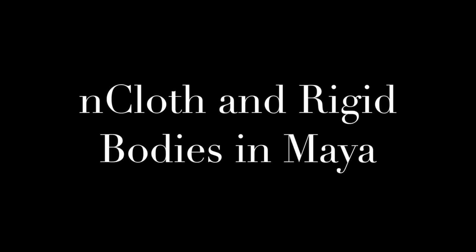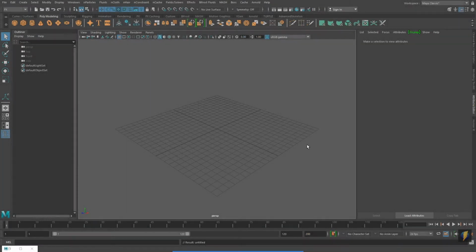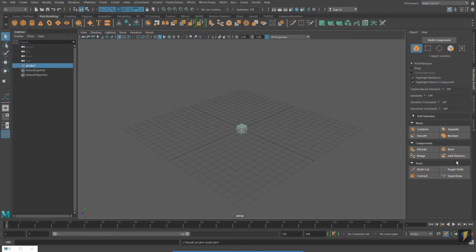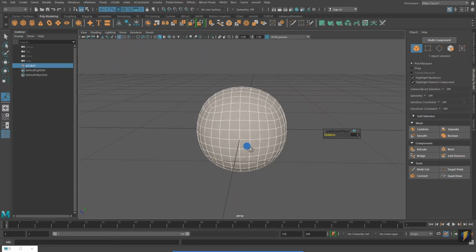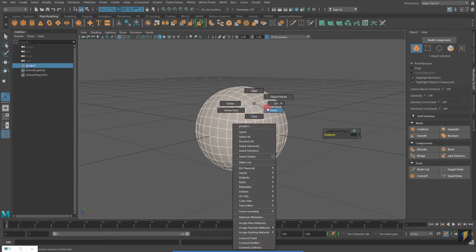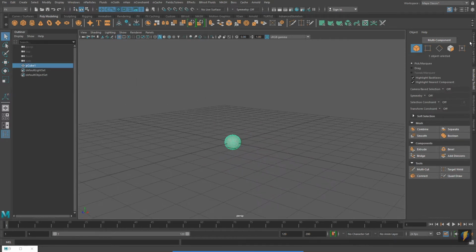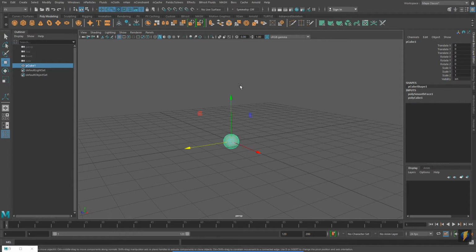Hello everybody, in this video I'm going to go over two fun ways to simulate physics in Maya: nCloth and rigid bodies. I'll start with nCloth. I've created a cube and I've done a mesh smooth on it. I'll raise my mesh up some in the y-axis.